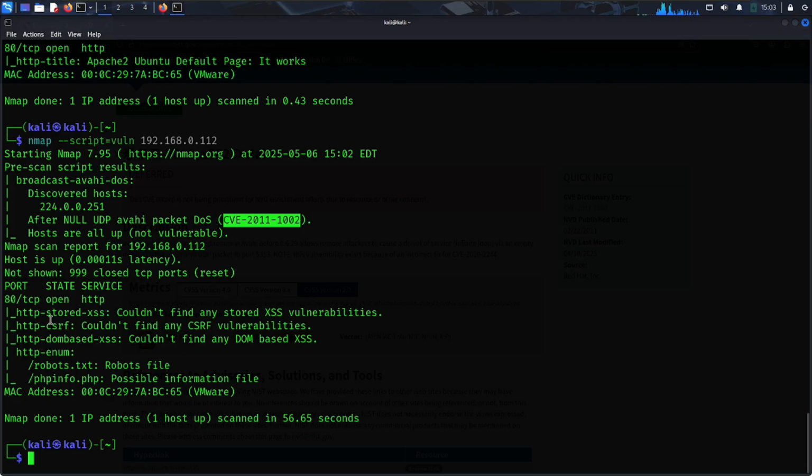And as you can see, it even checks for XSS, cross-site scripting, cross-site request forgery, DOM based XSS, and it also found some important directories like robots.txt or phpinfo.php. So yeah, this is what this command actually does.